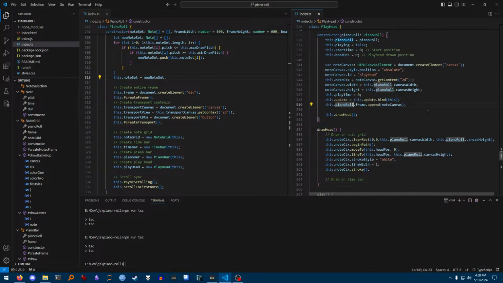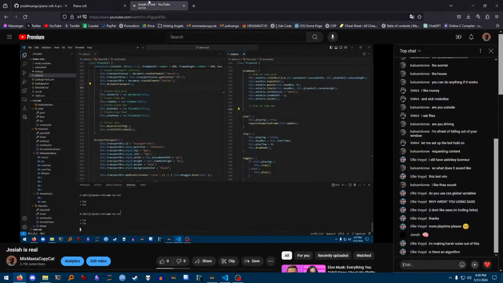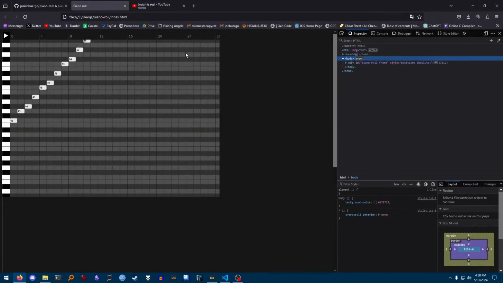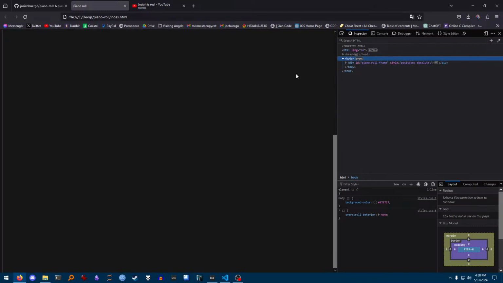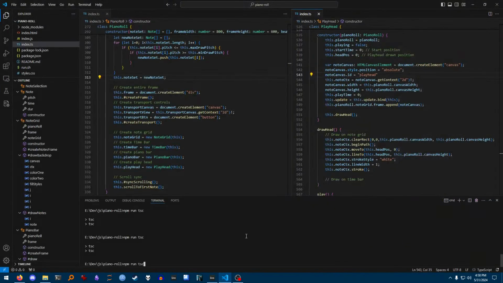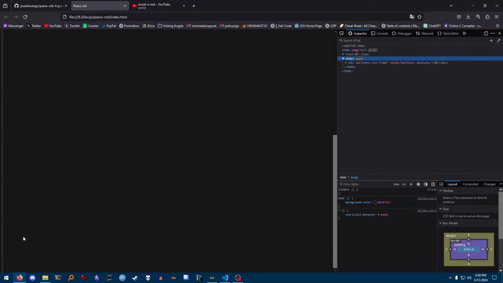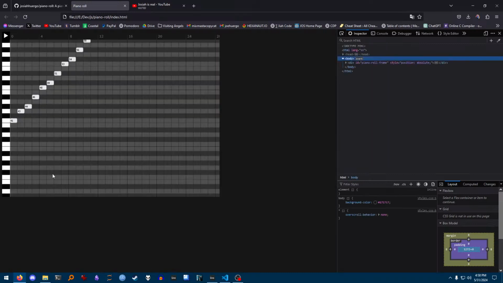So let's look in here. Piano roll dot frame. Well, there's your problem. Note grid. We're attaching it to the note grid because it's the note canvas. Oh, chat. Okay, that's still broken. I didn't compile it, that's why. That's something I'm getting used to with TypeScript. You have to compile.